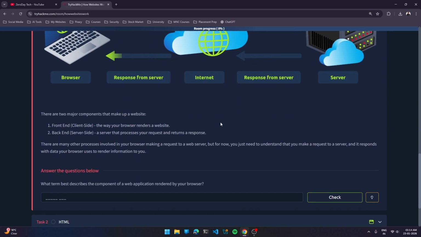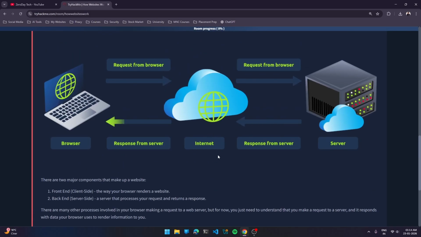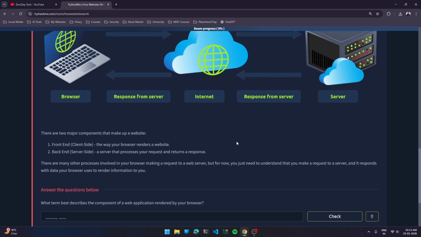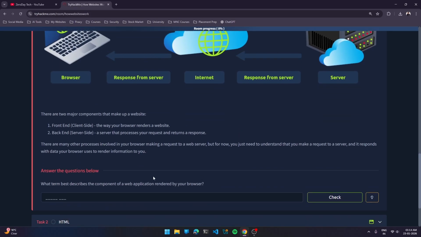Now, there are two major components that make up a website: front end and back end. The way your browser renders a website, that is front end. Back end is a server that processes your request and returns a response. Okay, so in front end we have HTML and CSS. These are the front end parts that the browser renders. And the back end side includes Node.js and Express. We use these languages to write requests and responses, the GET responses and POST responses that we read earlier, right? So those are web requests, and those are the back end side. And the database is also a kind of back end, right?